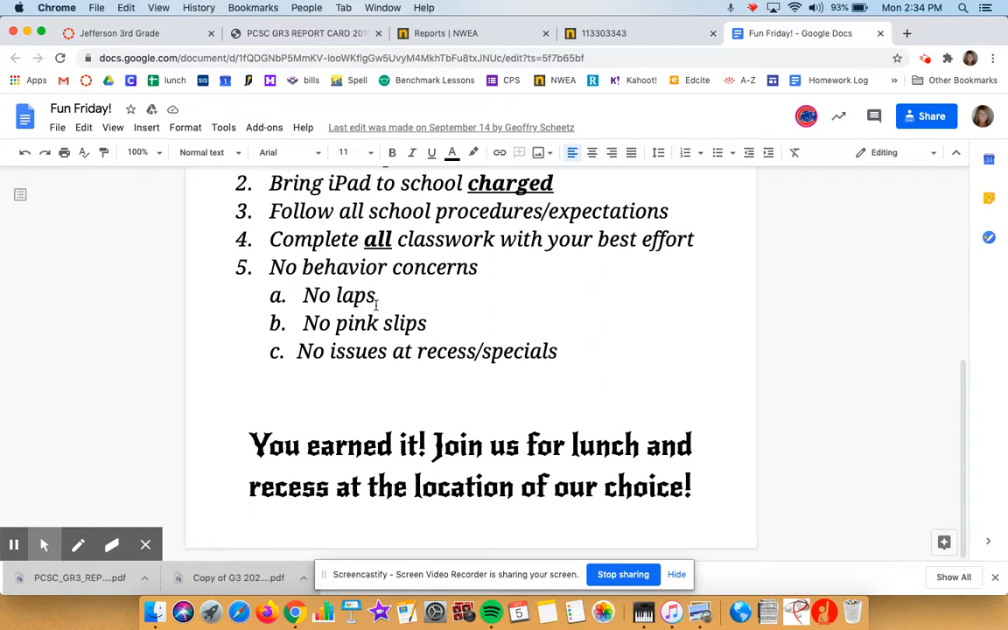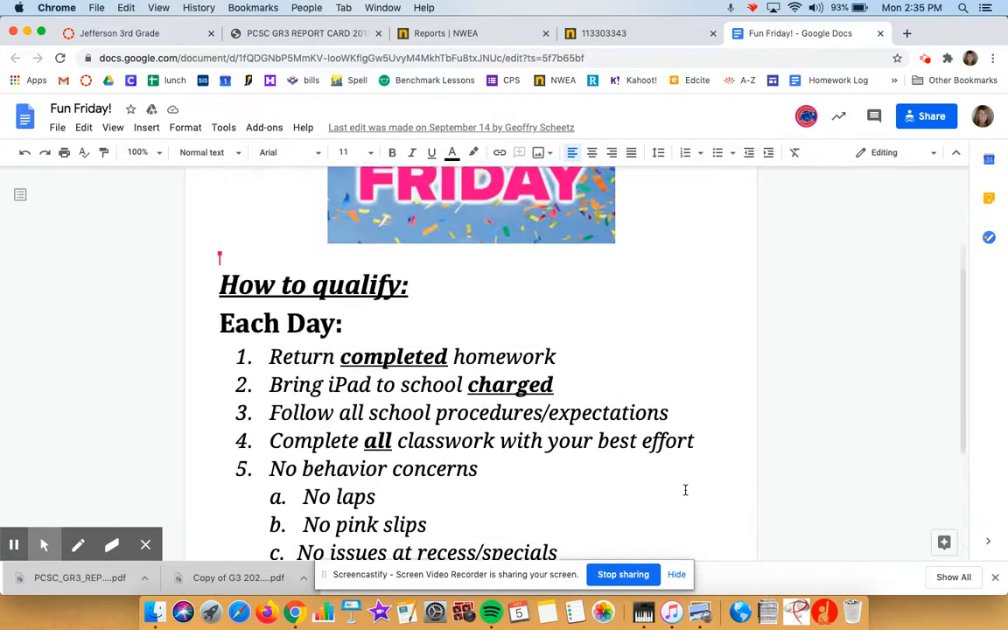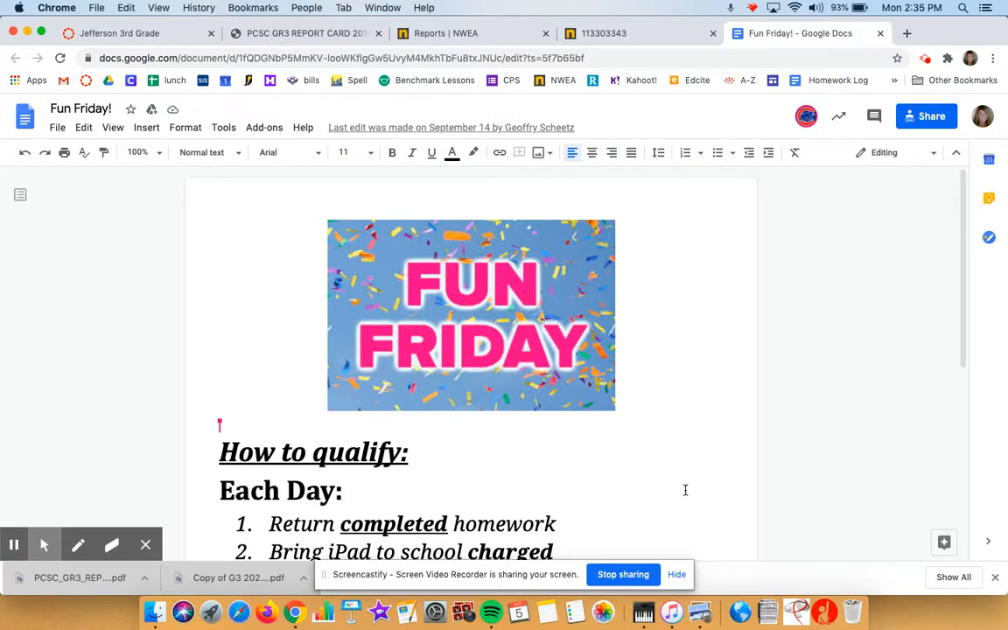No laps. Laps are actually what the students came up with on their own for like blurting or I can't think of anything else. Being out of their seat. They will do a lap every time they have an offense. We tell them that they've earned it and we would like for them to join us for lunch and an extra recess time at the location of our choice. And lately it has been at the Wood Park. So please go through these things with your child.